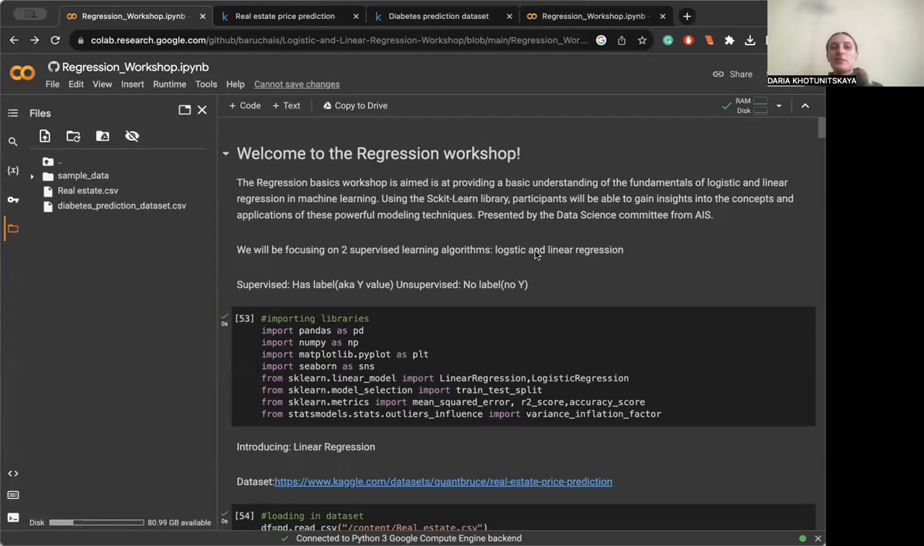So hi, everybody. Welcome to the regression workshop. Today, we're going to be talking about two specific machine learning algorithms. We're going to be talking about logistic regression and linear regression. We're going to talk about the differences in both and how you can code both of them.